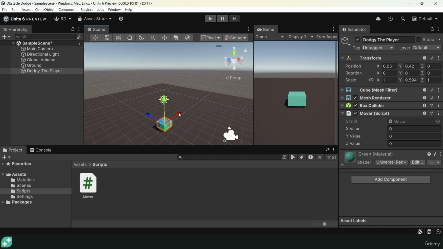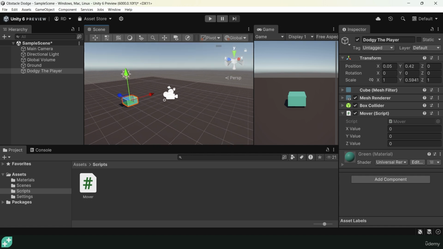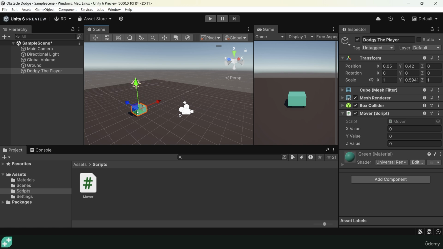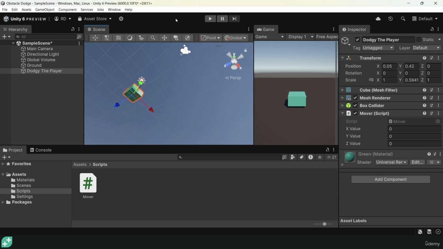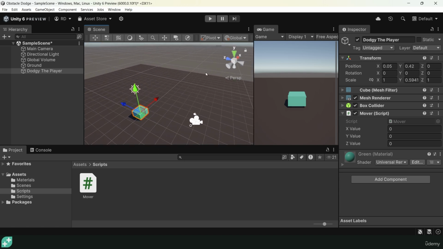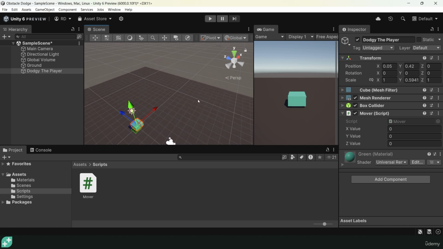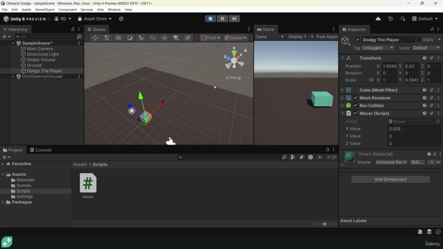Well, I'm going to do that on the X axis. You could do it on the Z axis if you wanted. That's still away from the camera. Or you could go underneath it and do it on the Y axis, but we want it to go away from us. So on my X value, I will change this to 0.005. Click on play, and now it's going away from the camera.